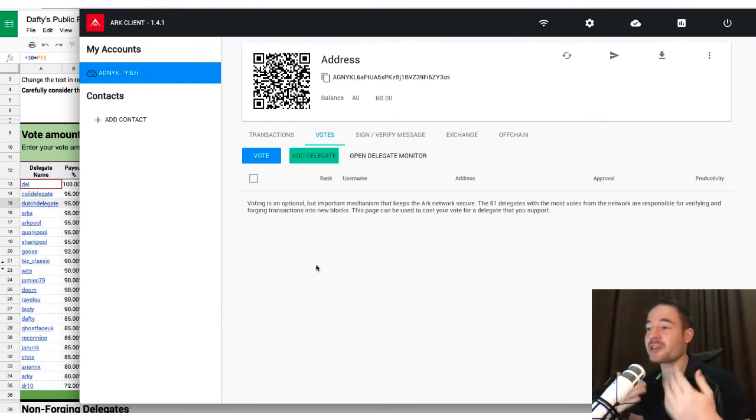Okay, so you can vote and you can unvote. You can change the delegates you want to vote for very easily within this platform. And you can just simply choose your delegates that you want to vote for. And that's really how easy it is and how simple it is to get started with ARK, to store your tokens on the wallet, and to vote for a delegate.